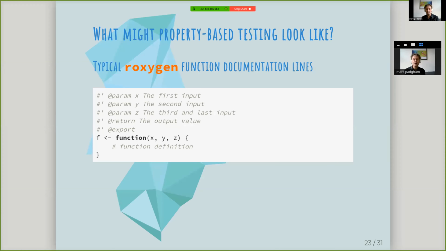And you put this hash-dash format at the front, and then you define a parameter here and you say there's a parameter X and you describe what it is, a parameter Y, a parameter Z. This function returns some value and the export tag says export it out to the workspace so that users can use the function. Then you can run a command that translates all of these Roxygen formatted commands into a manual entry. So when people look up the help for your function, F, they see what you wrote in those lines. So Roxygen makes documenting functions very convenient in R.